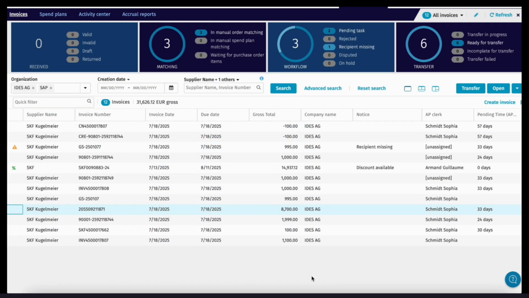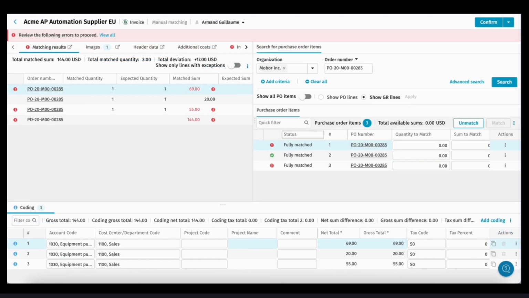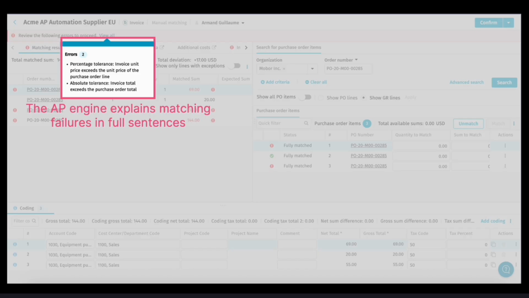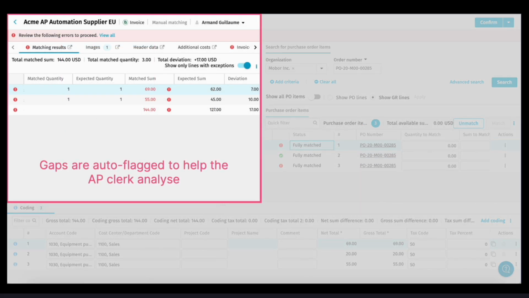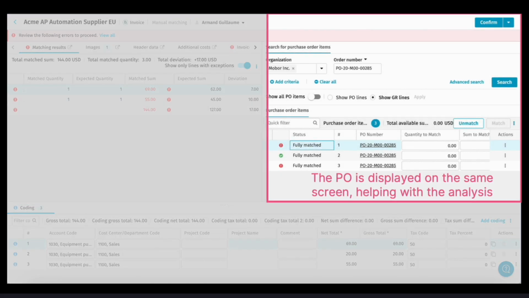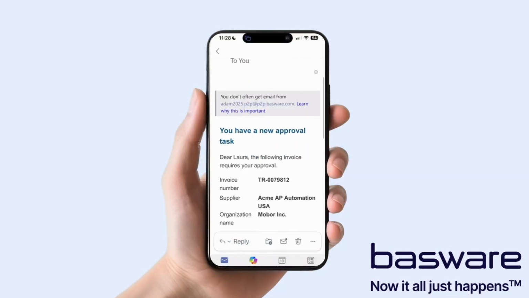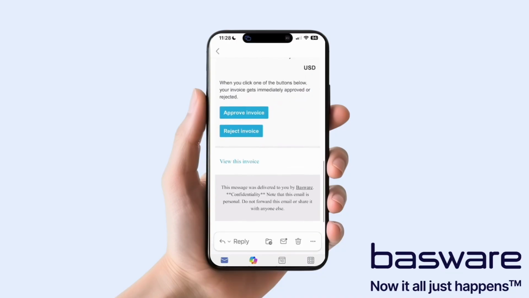Well, back in the AP cockpit, your team can easily see when things get stuck in the system that need manual processing. Based on your company-defined rules, this system will automatically flag and analyze invoices as they come in. Clicking into the discrepancy, the system will easily explain the errors at hand, show the information that's needed to the user right here on the left-hand side, and on the right-hand side, the purchase order information will always be there to help with analysis. And with Bassware's responsive web UI and mobile-friendly email approvals, you can manage invoices and stay compliant from anywhere, whether you're at your desk or on the go.